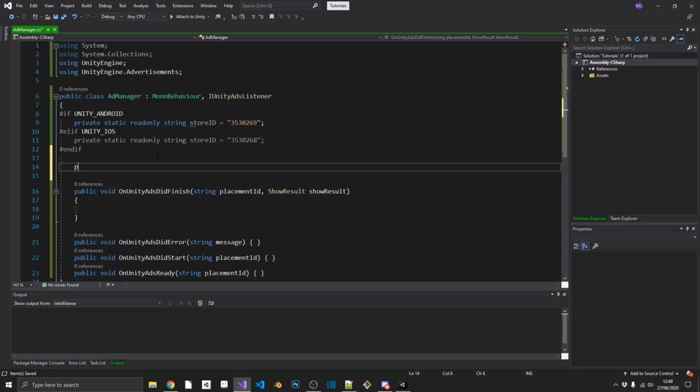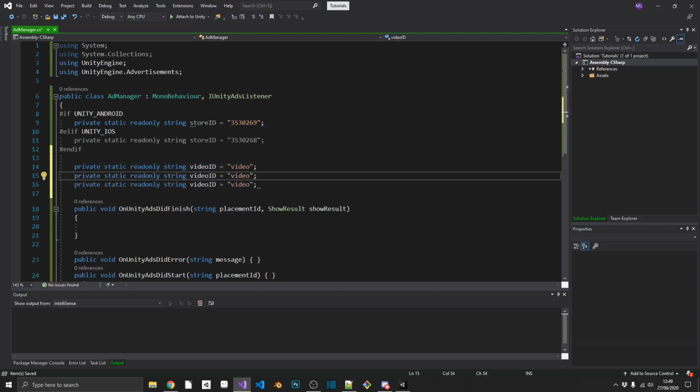But what we can go ahead and do, again, we'll create a private static readonly string. We'll call this videoID, and that one is just video. And we can go ahead and copy this 2 more times. We'll call this one rewardedID, and we'll call this one bannerID. Make sure we add in rewardedVideo. Why can't I spell video? And also bannerAd. So now we can use these as sort of keys to look up which ad we're interested in showing the player.